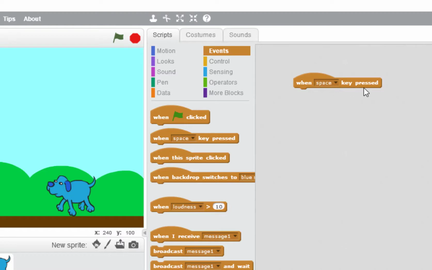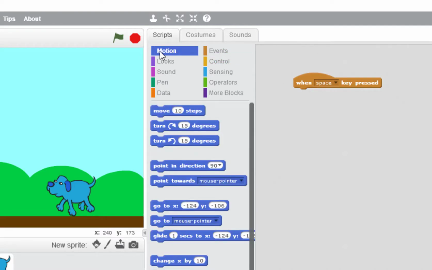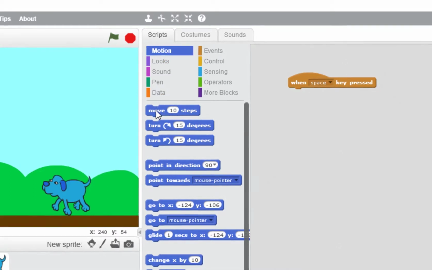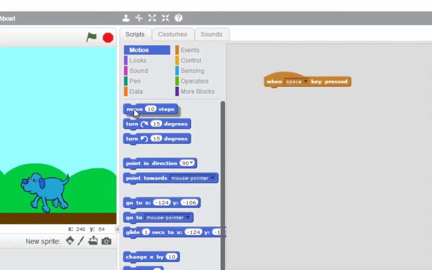When space key pressed. Now remember, coding is like a list of instructions. So I'm going to give the computer a list of instructions of what I want the cat to do when I hit the space key. So first of all, we'll say we want her to move. Okay, so we'll go into our motion blocks and we'll grab the first one, move 10 steps. So again, we put the arrow on the block, hold down with the left hand button of the mouse and drag the block across. Now you'll notice the blocks are a little bit like jigsaw pieces in that they have pieces either coming out of them or a kind of a gap where another piece can fit into.